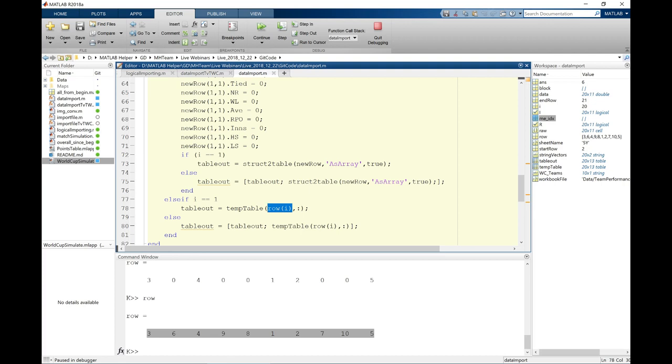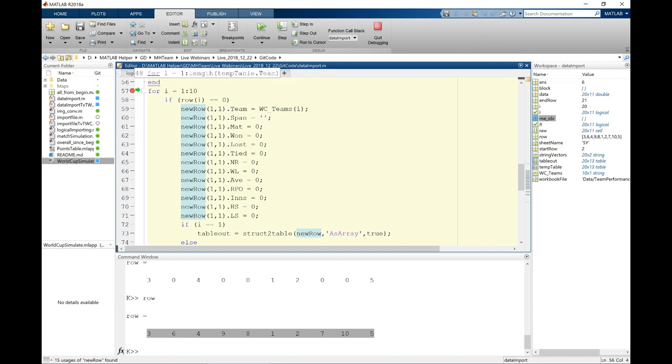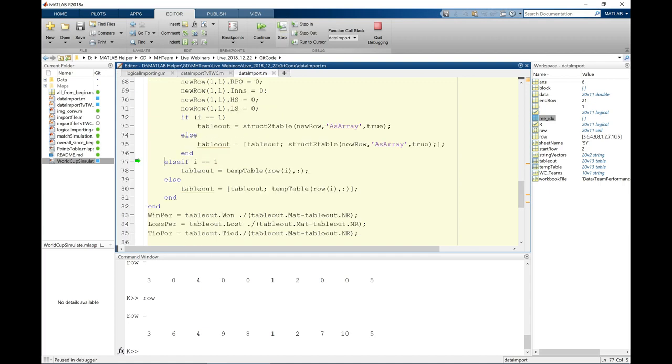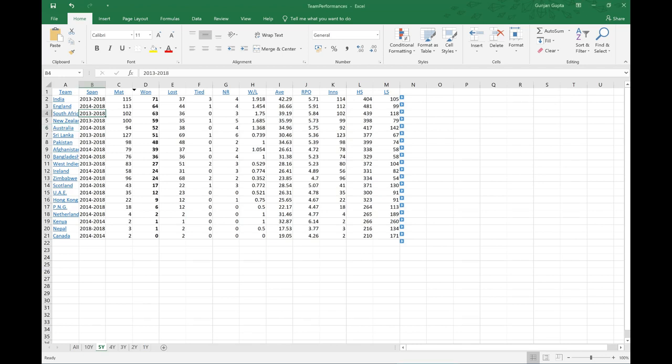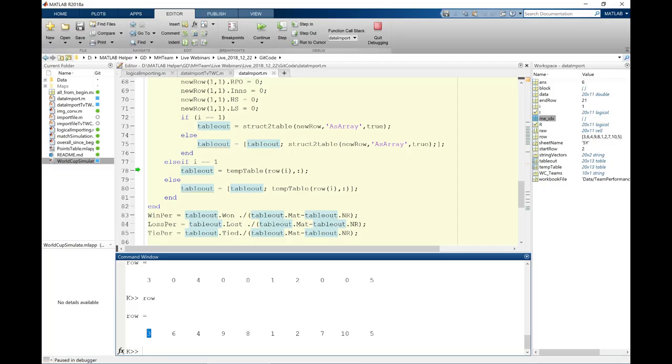So let's say I'm going to run with a breakpoint over here, and let's remove the breakpoint over here. So step, it removes a breakpoint. Now row of I equals to 0. So row of 1, whether it is 0? No, it is not. So if condition doesn't match. If I equals to 1, yes, this is true. So it goes inside. Table output is temporary table row of I. So row of I is 3, and temporary table of 3 and whole element. So this is 3, and all the element of 3 would be assigned at this stage.